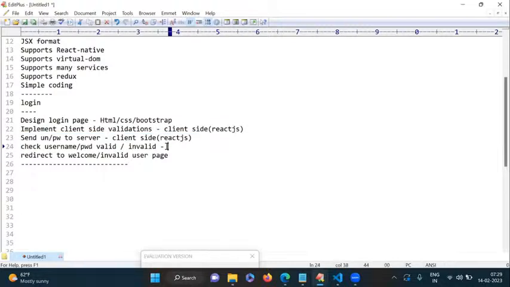Next one, check username, password valid or invalid. So in this point of view, server side program is executing. It is connected with the database and checking this username password is registered or not. Once it is success, means username password is valid. So from server side, they are sending one value. If it is invalid, another value. Based on that, we are navigating to either welcome page or invalid. Then again, we are taking the support of client side.